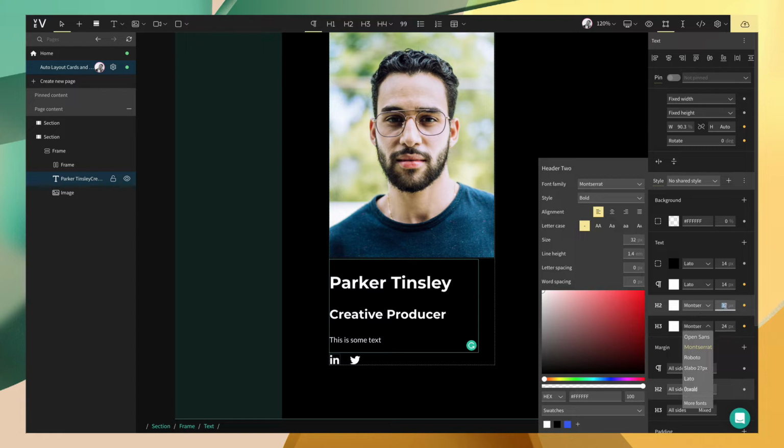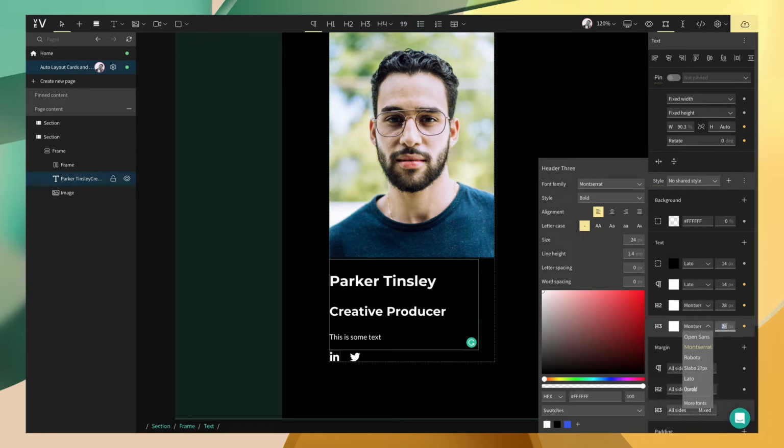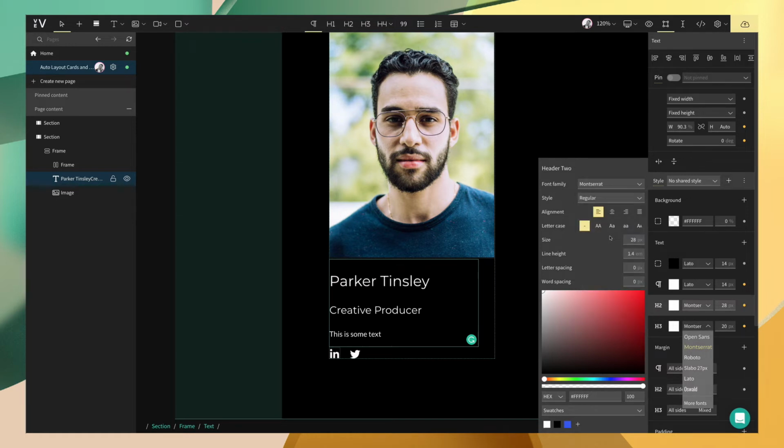I'll play with the font size just to be able to get something that I like, as well as playing with the font weight. For here, I kind of like bold or semi-bold, so I'm just going to see what that looks like.